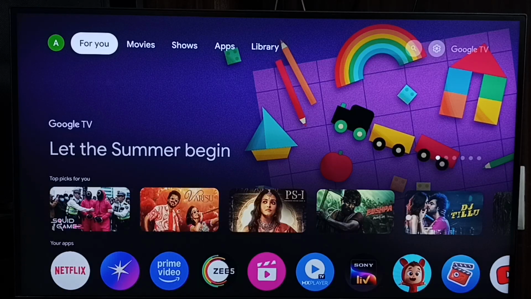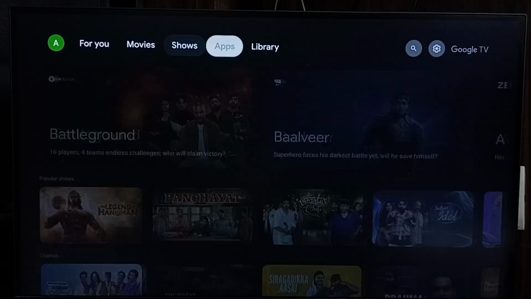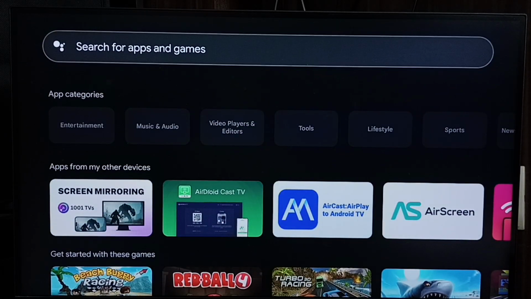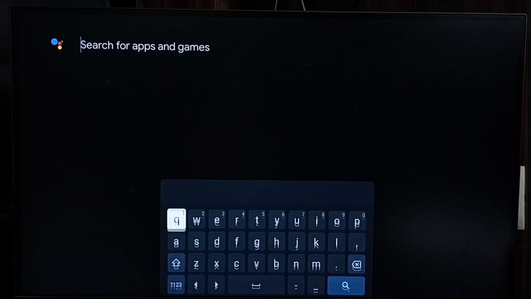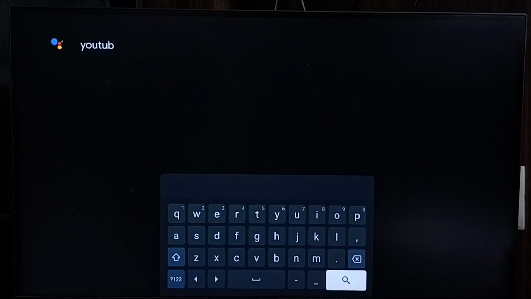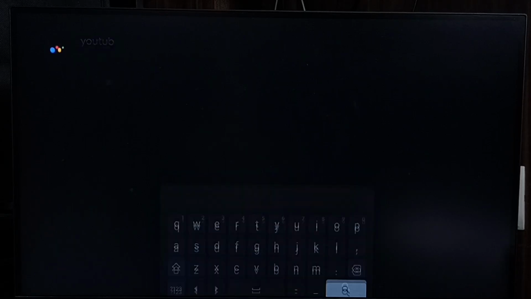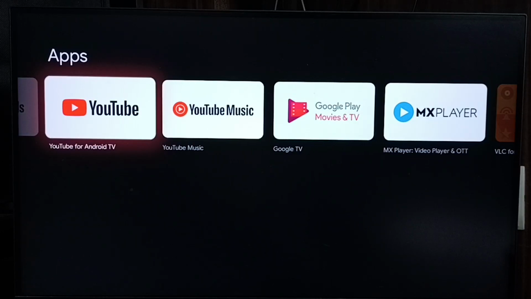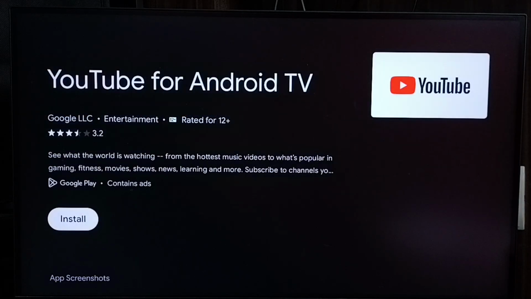Method 1. Go to this apps tab, go down, select this search field. Here we need to type YouTube, then submit. See, select this YouTube icon. And here you can see install. Select install. That way we can install YouTube. This is method 1.